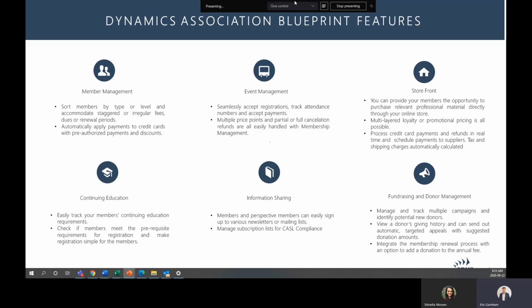And lastly here is fundraiser and donor management. For some of you that applies. So we want to track our donors, their history of donations, even communicate effectively based on who we know is a donor.